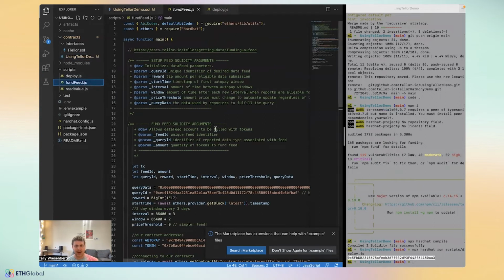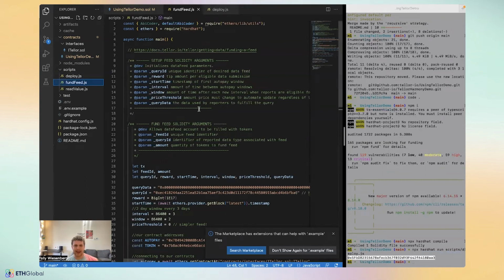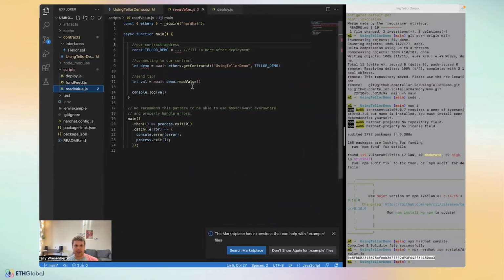So this part is a little bit longer and looks a little intimidating, but we can set it up so that it all works out. And as well, if you do want to, eventually on your own time, read a value from your contract after the Tellor data reporters network fulfills your request, you can paste in the address of your demo here and then call read value and output the result to your terminal.